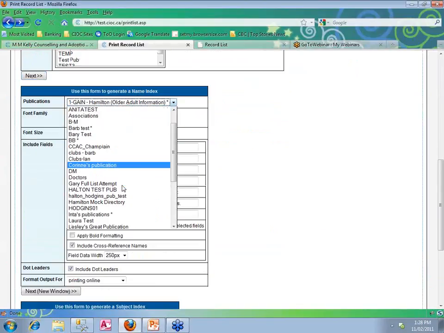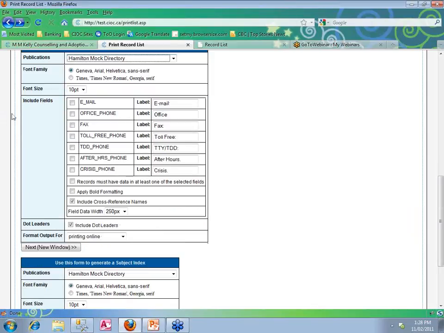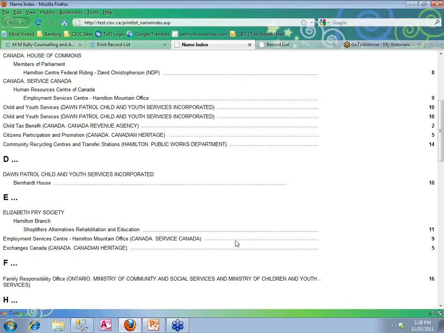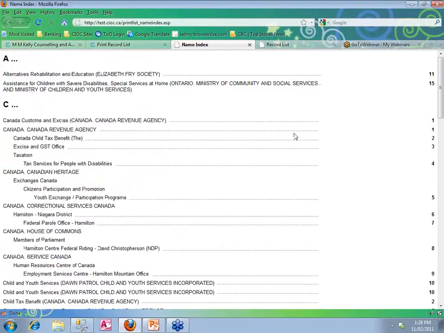where again I can pick the same publication, Hamilton Mock Directory. Say I want to include email, just email, let's say. And there's no emails, that's great. There's a blank space here where the email addresses would occur, but none of these records have emails, so that's helpful.